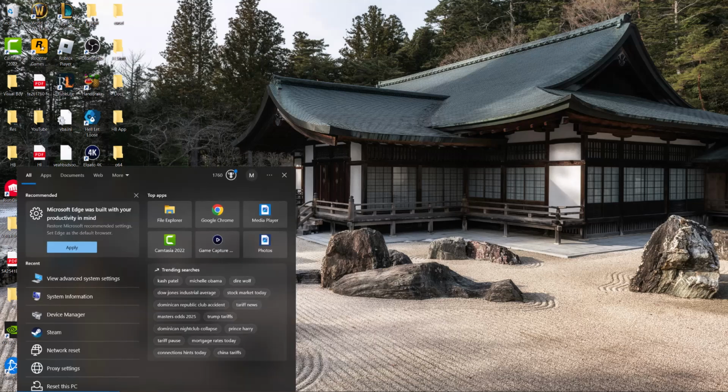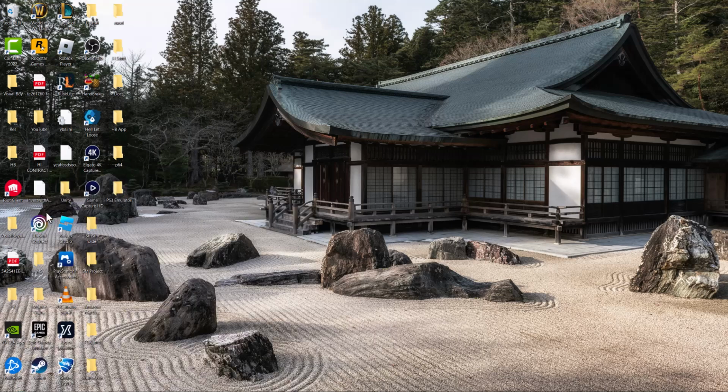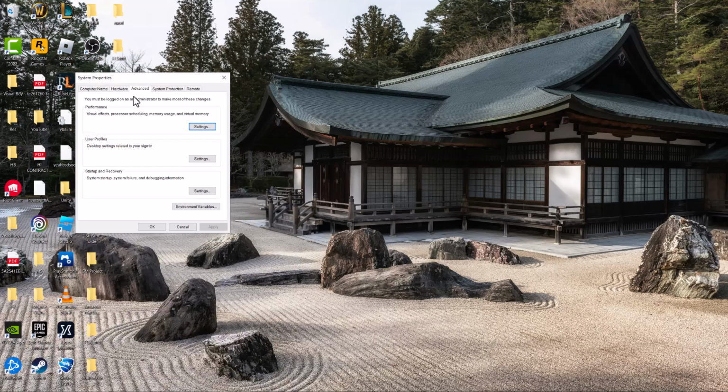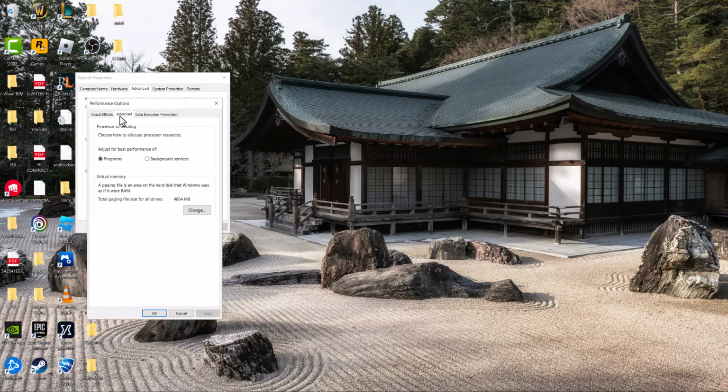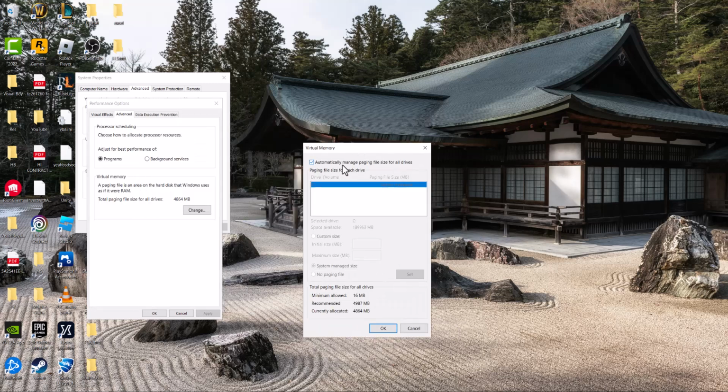So what you need to do is go to your search bar and type in advanced system settings until you see this pop up. In here, you're going to be on Advanced. Click into performance settings, and then go to Advanced again and click into the virtual memory settings and change this. Right now, it's automatically doing what it needs to do.